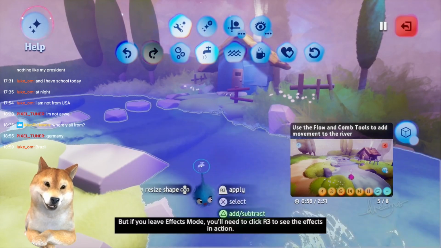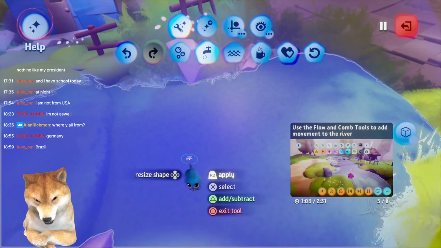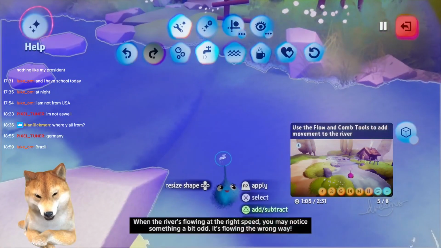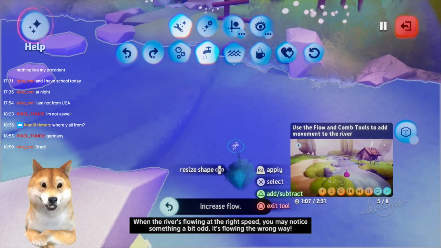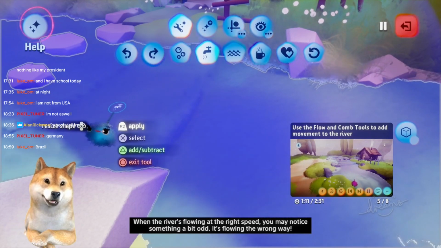But if you leave effects mode, you'll need to click R3 to see the flowing effect in action. When the river's flowing at the right speed, you may notice something a bit odd. It's flowing the wrong way.